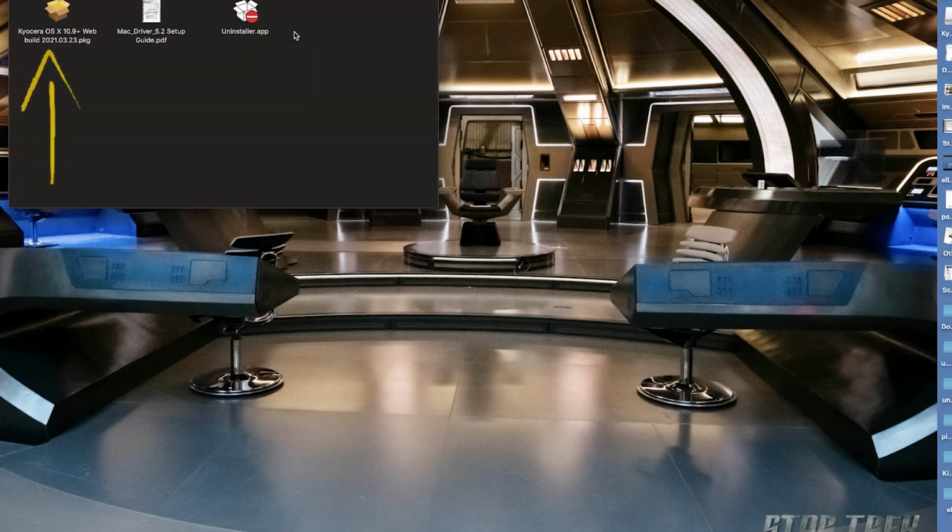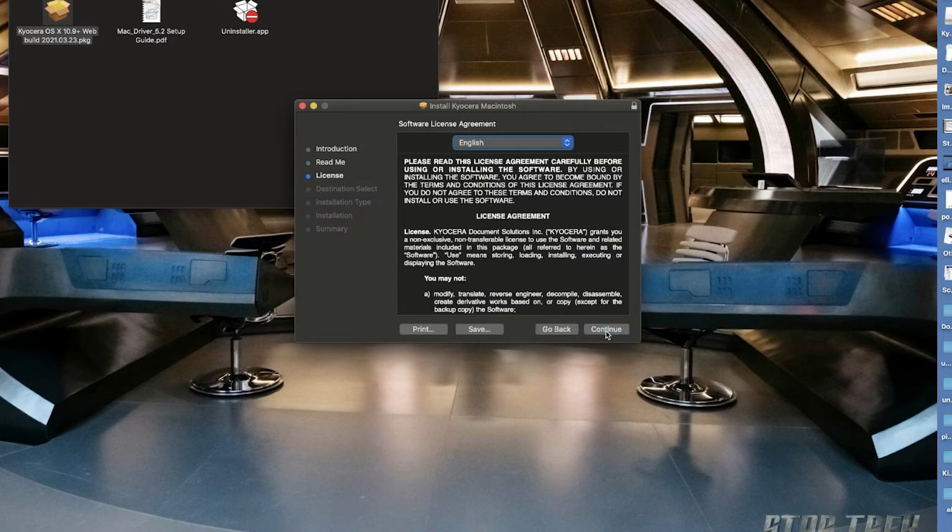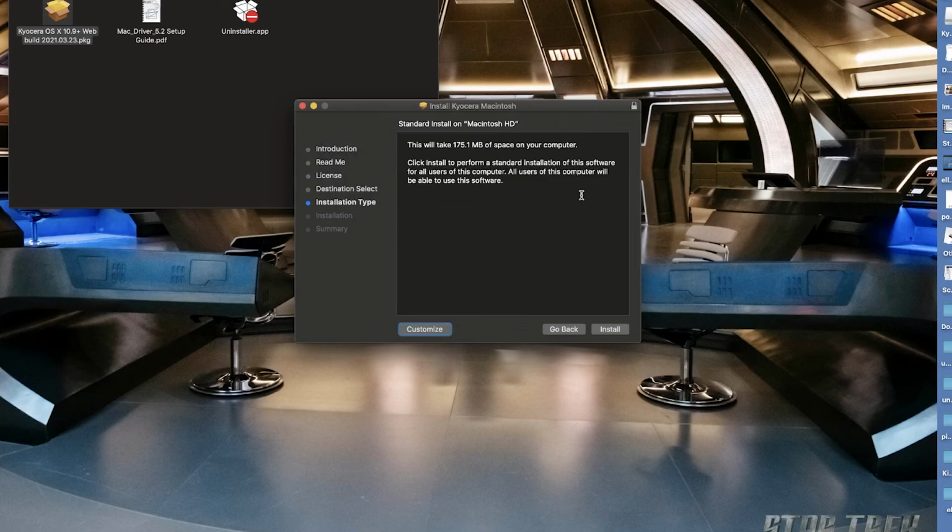On the left, you'll see a Kyocera OS X 10 file. In the center, a Mac driver guide, and on the right, an uninstaller app. Click on the first file. Go through the wizard. Click Continue. Click Continue again. Click Continue one more time and agree to the software license to begin the wizard installation.